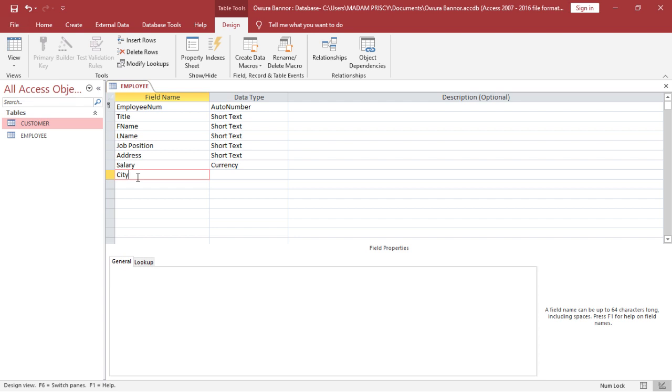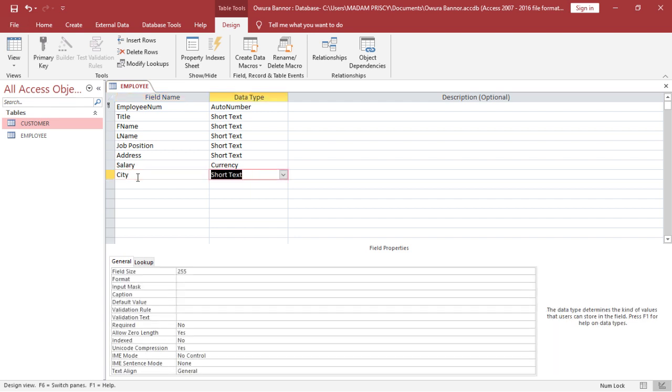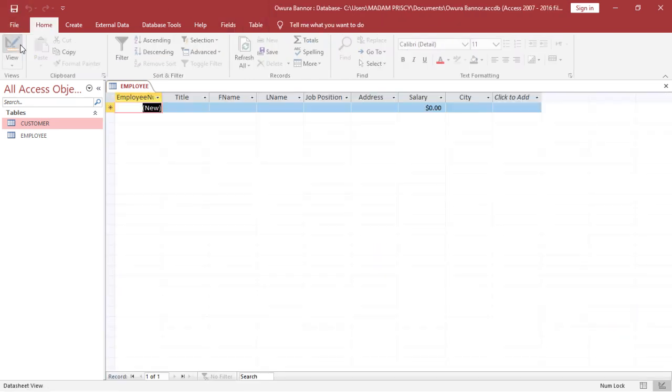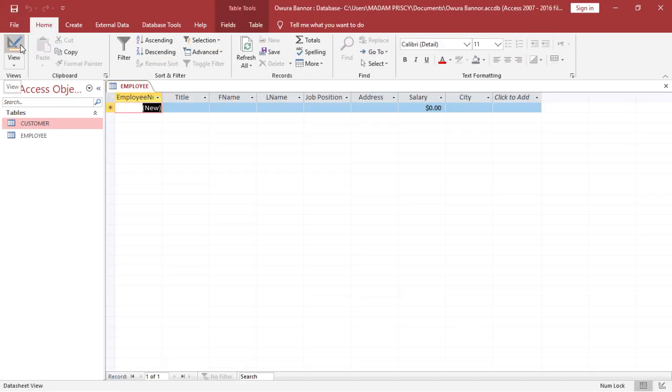City is what? Shortest. Okay, so when you are done with everything, you just have to save it, then you turn to the data sheet view. The moment we turn to the data sheet view, you have to enter records.